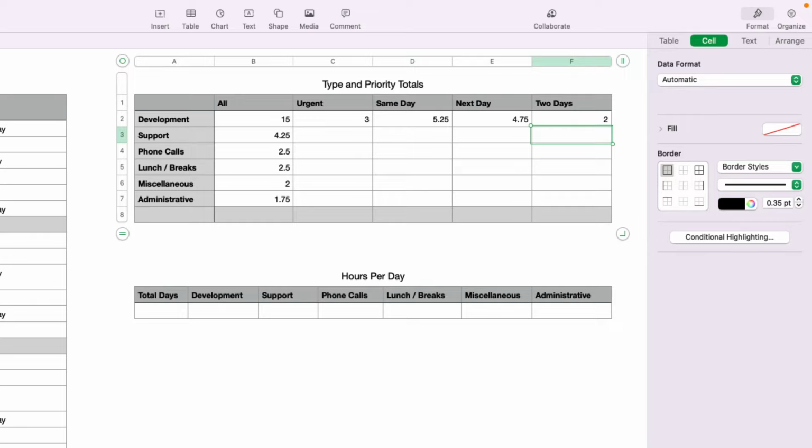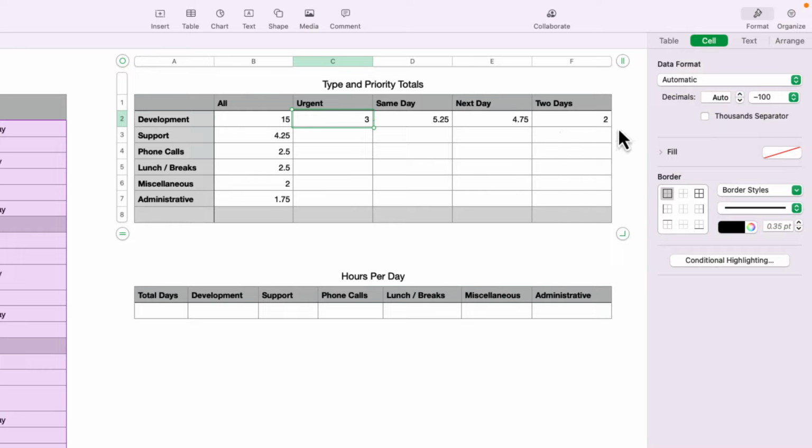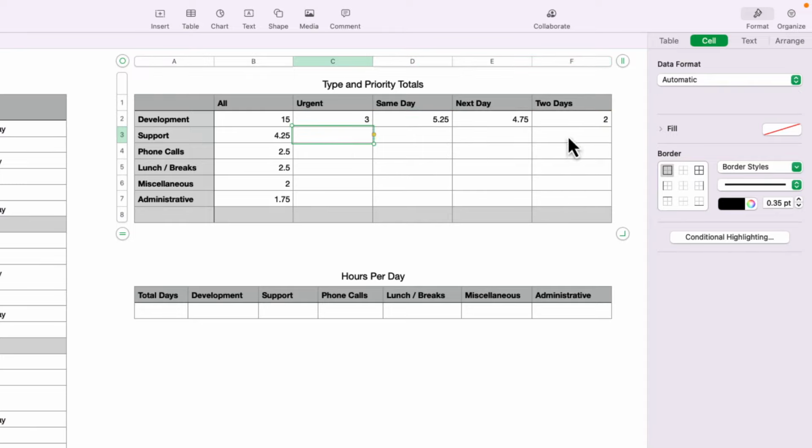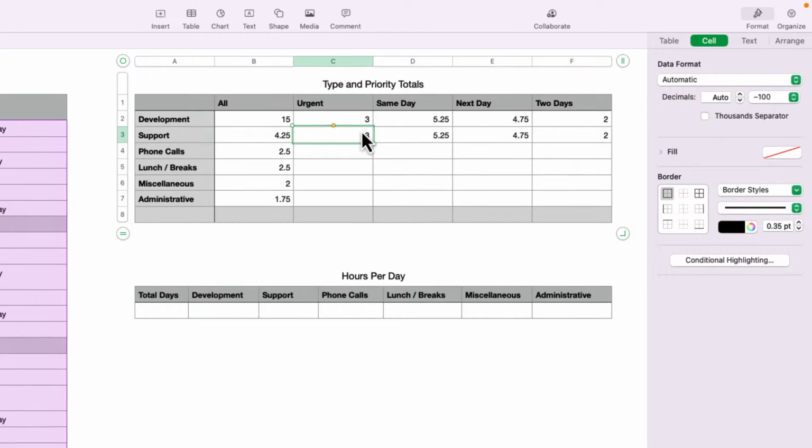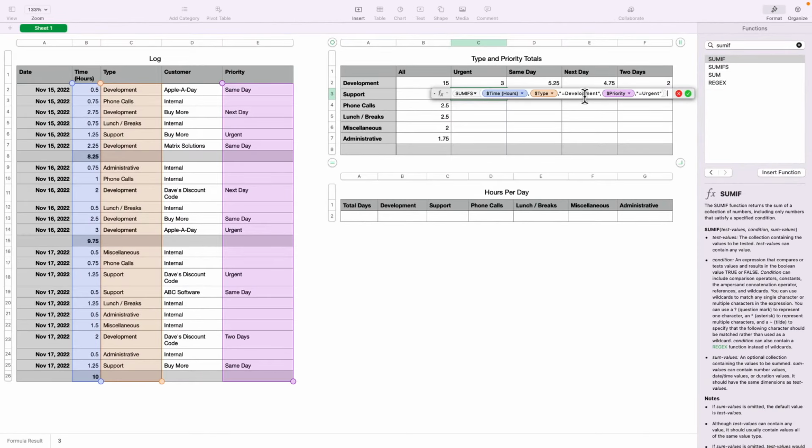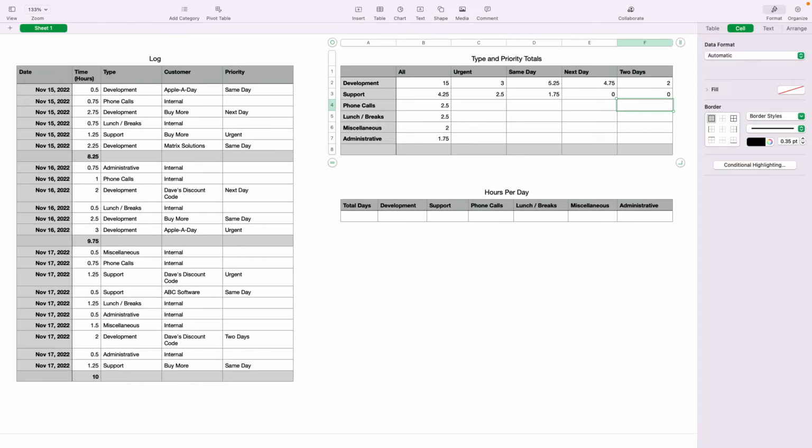So now we're going to do the same thing for support. But instead of doing one column at a time, I'm going to select all 4 cells, press Command C and Command V to paste them in. So I'm going to go to the formula for each one of these and change development to support. Now it doesn't look like I have anything for next day or 2 days for support. So let's give it some values.